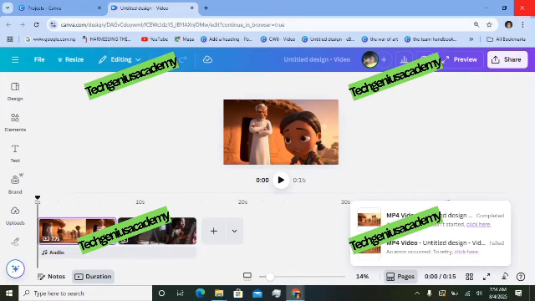Okay, and after doing that, that's basically all you have to do to merge. That's all about using Canva to merge your videos together.